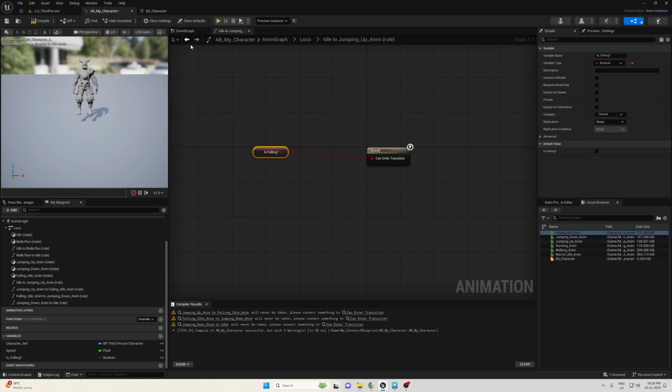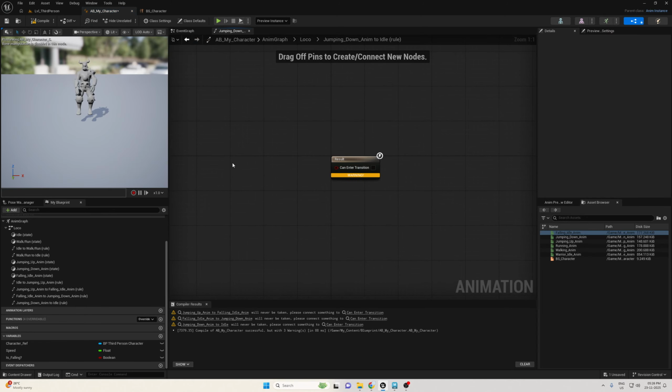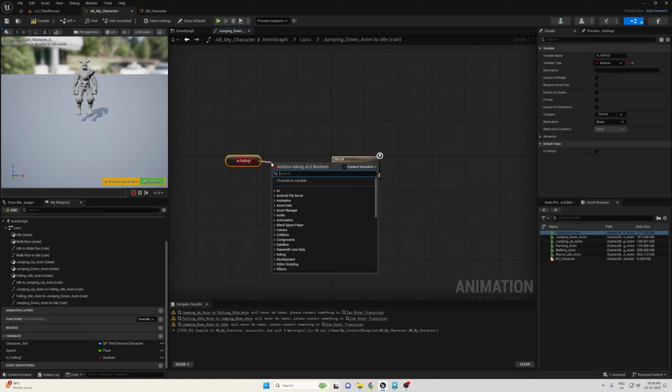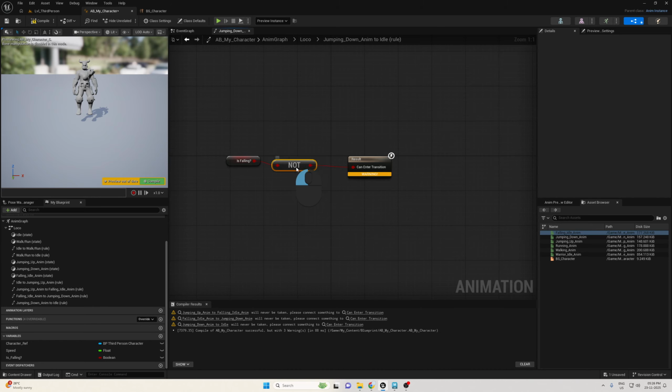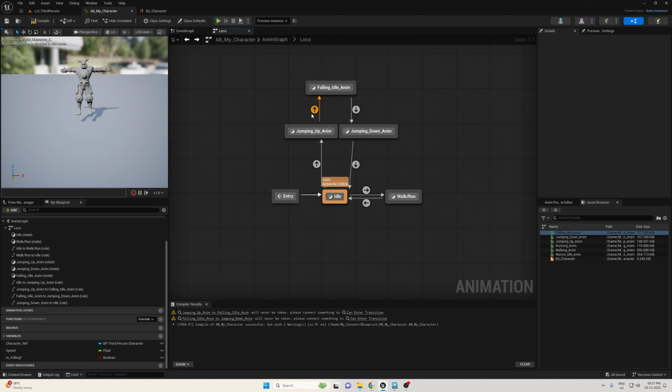So it's jumping up, and then when it's coming again down, we will do the same thing, but we will change it to not boolean. So if it is not jumping, the idle animation will play. Hit compile and save. Again it will not compile completely because we still have two more to go.